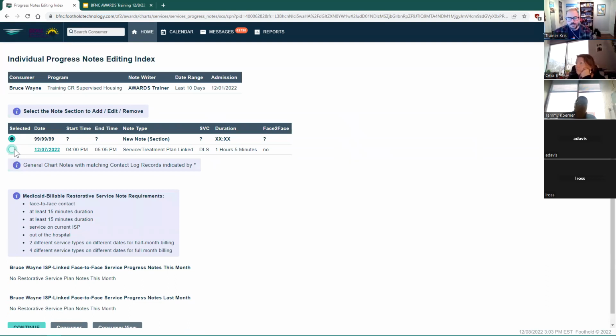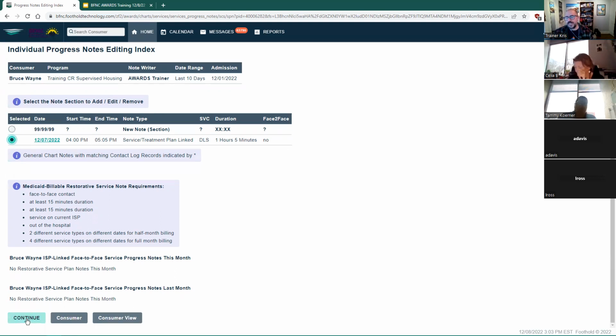or delete the note. Maybe you wrote a note for the wrong person. You need to delete it. You're going to follow these steps. First, you're going to click on the button to the left of the date that you've written your note, and then scroll down and click the green continue button.